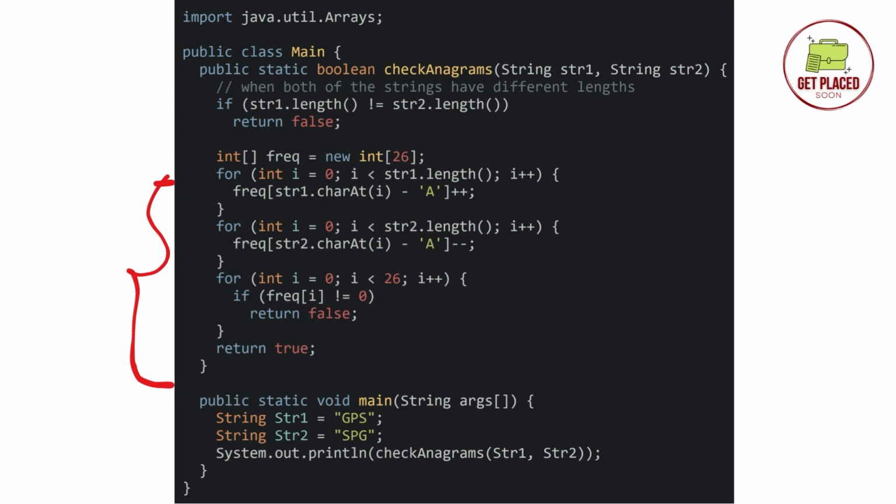In the third for loop, what we do is we check if all the values in the array are 0. If all the values in the array are 0, then it is an anagram. If not, it is not an anagram. This is how you find if the given two strings are anagrams of each other or not.